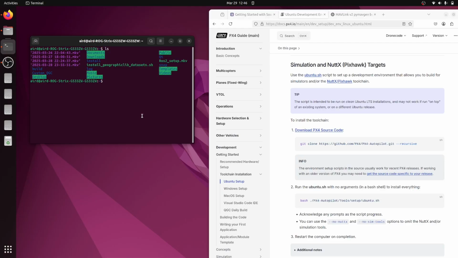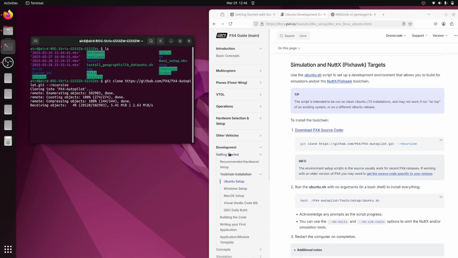Alright, so I'm already in this folder. I'll just copy paste this command, and it's cloning now. Okay, let it clone.